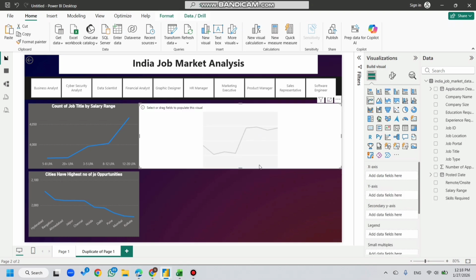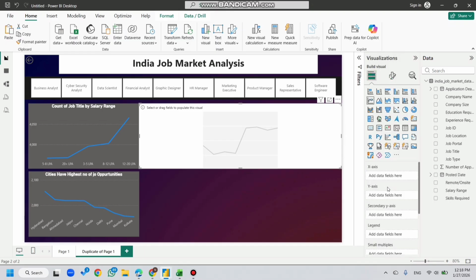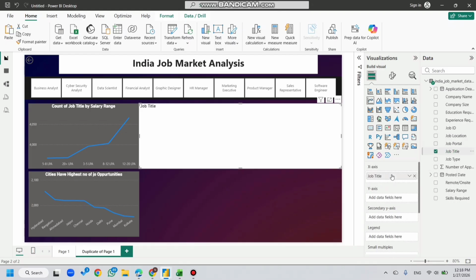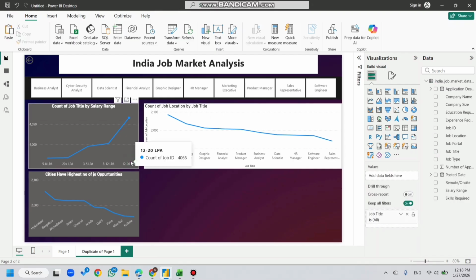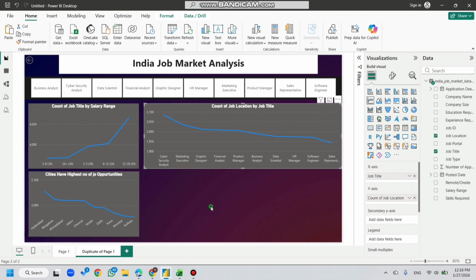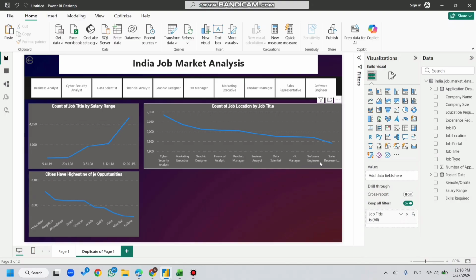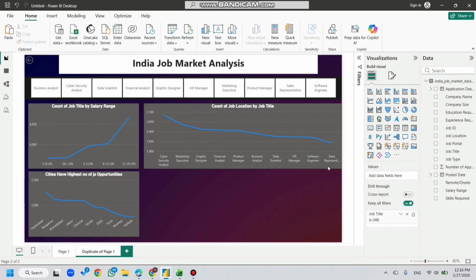Now I am creating another chart. On the x-axis I am putting the job title, and on the y-axis I am putting the location. Yeah, this is location. See, you can see here easily. I'm just using the format painter and get it. You can use this format painter or do it from scratch. So I am not going with format painter.